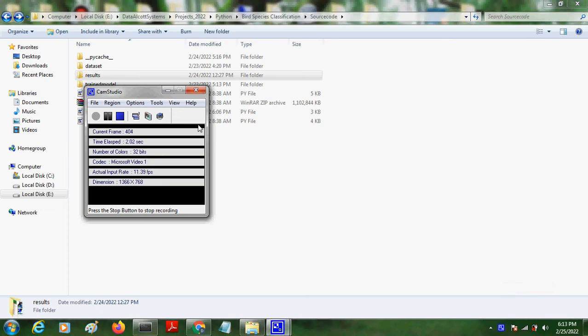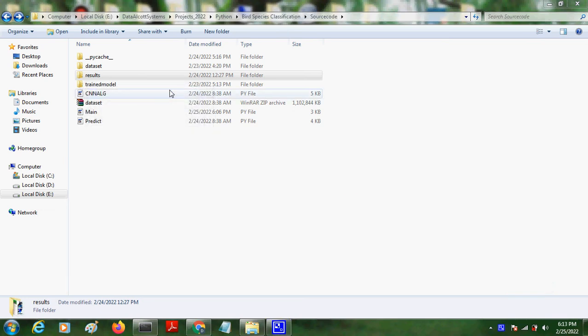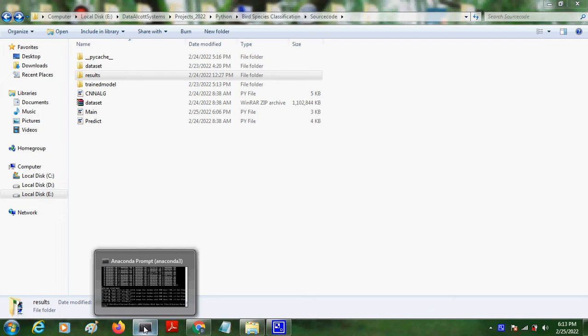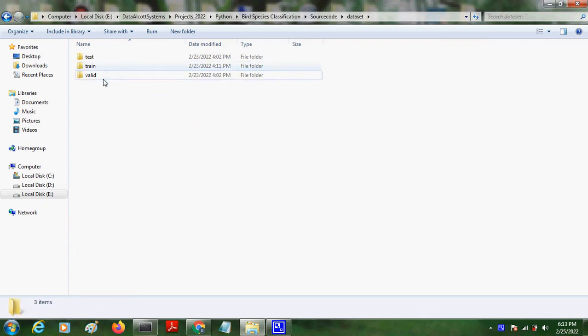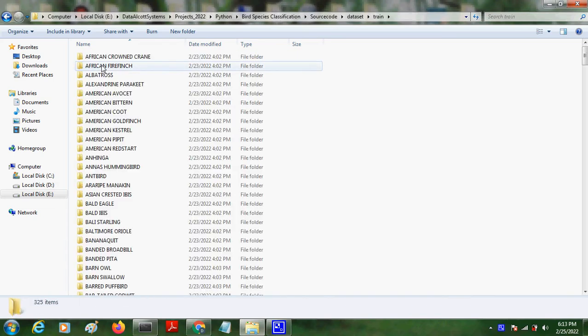Now we are going to check the demo for the bird species classification project. Here we have used the VGG16 CNN algorithm, the VGG16 architecture, and the data set we have taken is a train data set containing 325 bird species, and then test data also 325, and a validation data set.